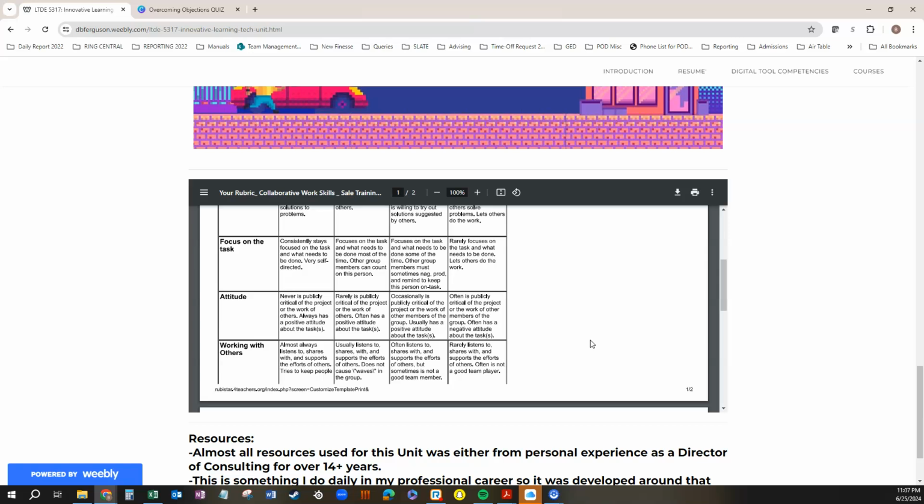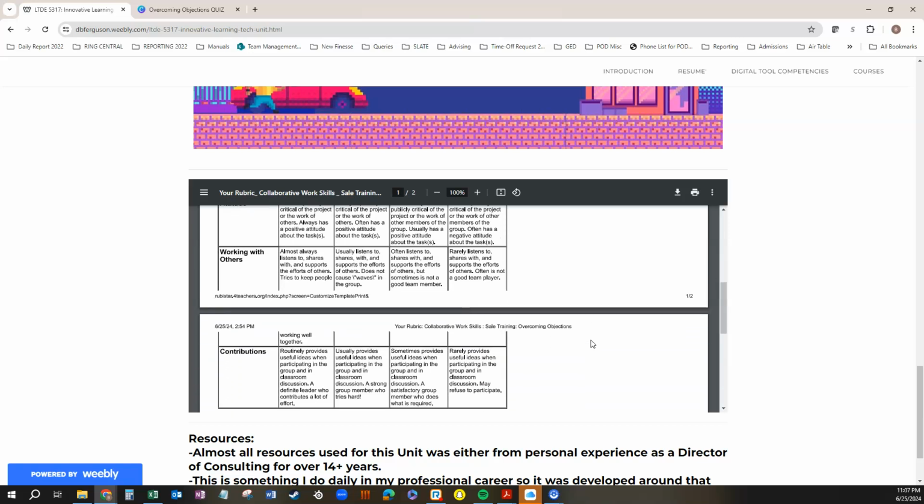Which leads to the next point, working with others. Because of the classroom group dynamic, discussion for part of the feedback piece is so important that not only are they able to work with others, but then they can provide contribution to that dynamic as well. So they will be graded on all of that.